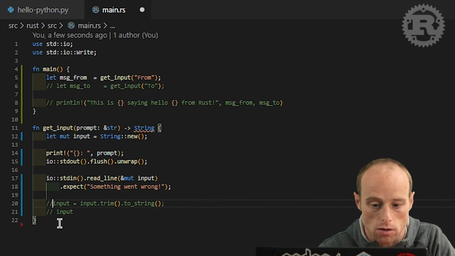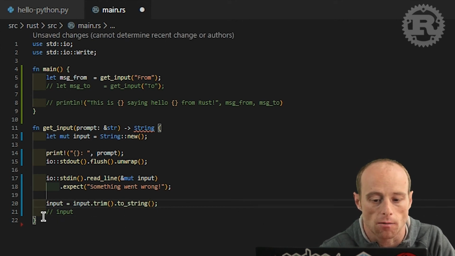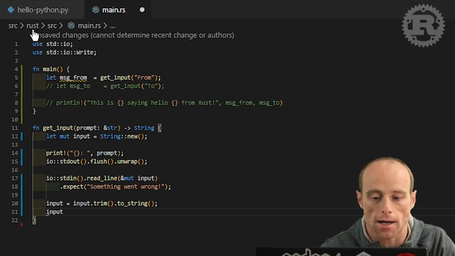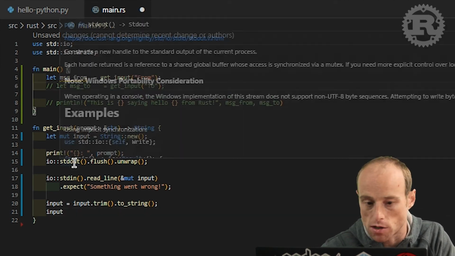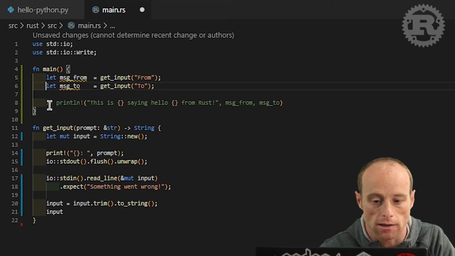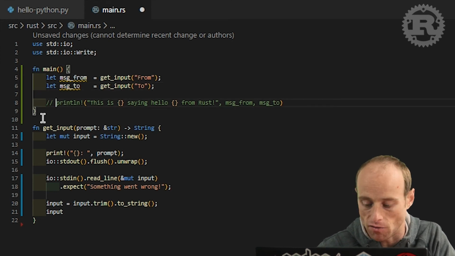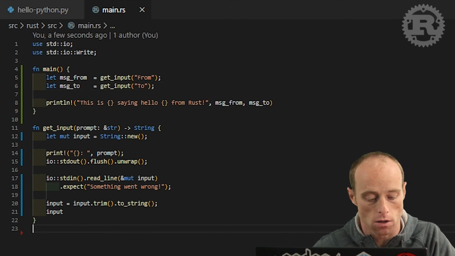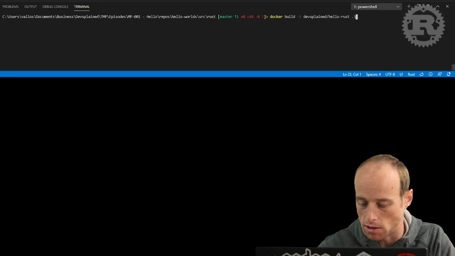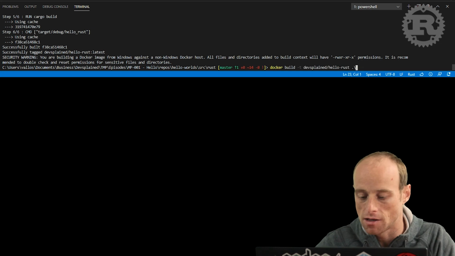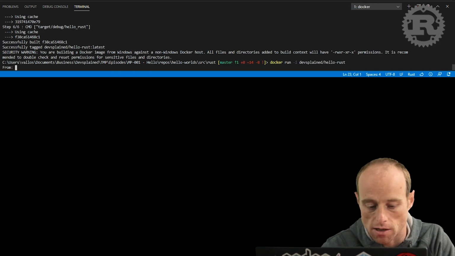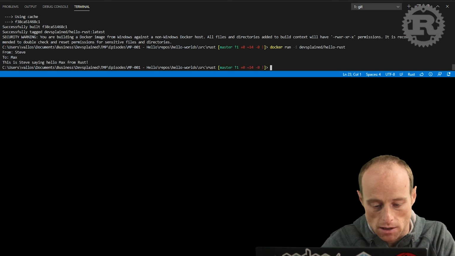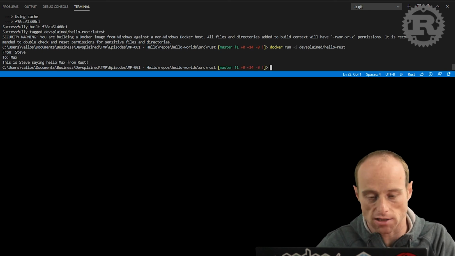Now we're going to trim that out, and we're also going to convert it to a string. Very important. Now we're going to return that back, and let's do the same thing with R2, and then let's do a print line instead of a print, and we're going to put that together. All right, cool. So there's our Rust program. Now let's build it, which is actually going to compile it, and it's super fast. We're going to run it. We're going to say from Steve to Max. This is Steve saying hello to Max from Rust.